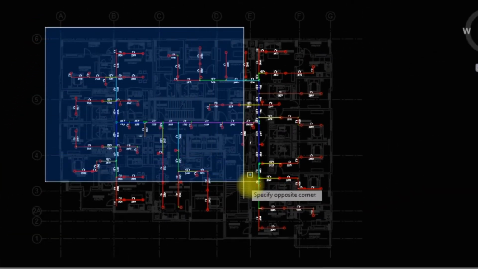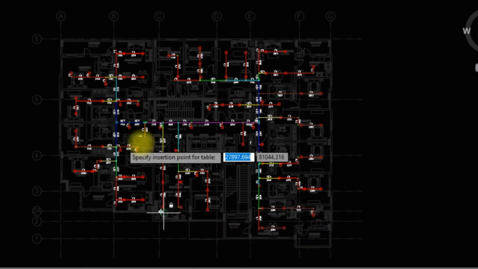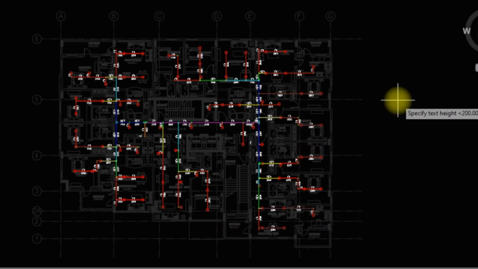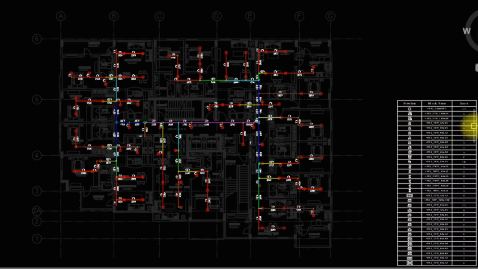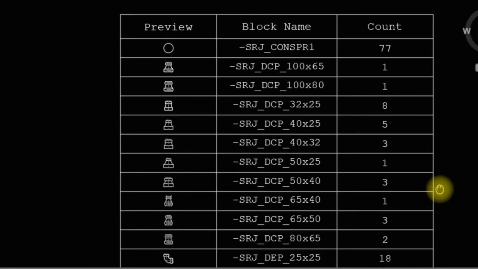The blocks inside the area will be automatically counted, and results are as per the output assigned in the Block Count tab. We had assigned Table Output in the Block tab. So a Block Count table has been created inside the drawing.